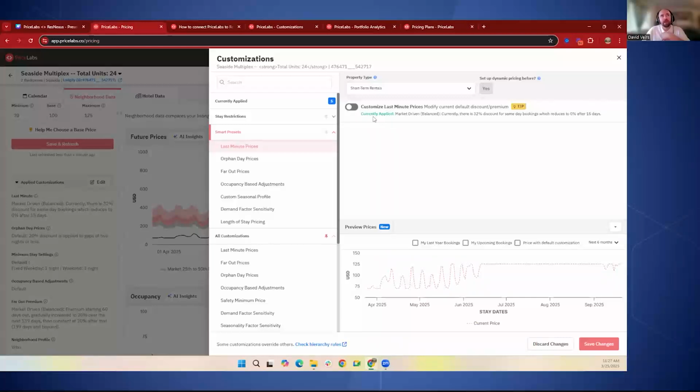So currently applied, which might sound counterintuitive because the toggle is off, but the currently applied is a market driven setting where it's doing a 32% discount for same day bookings and it reduces to 0% after 15. If you hover on the little yellow tip, it'll give you a tip for your customization based on the property type you have selected. So right now, since I have short-term rentals, it's saying, hey, most customers are comfortable with the default setting, which is what is currently being applied.